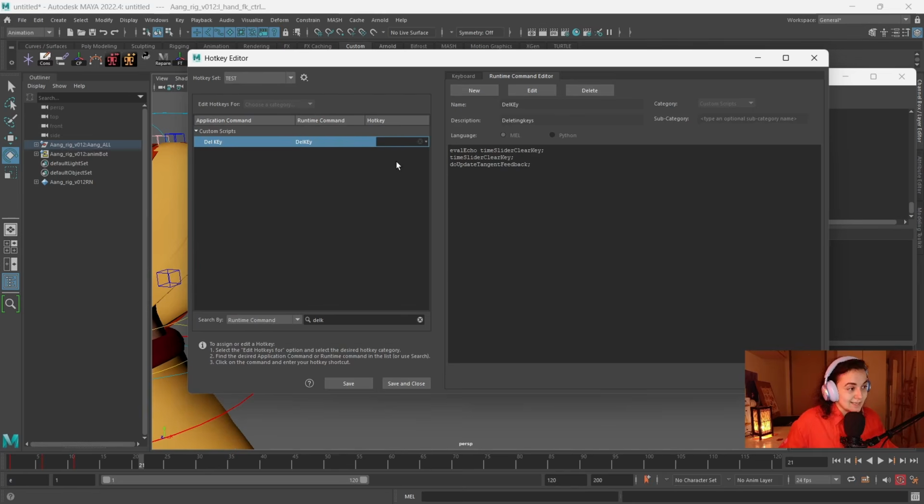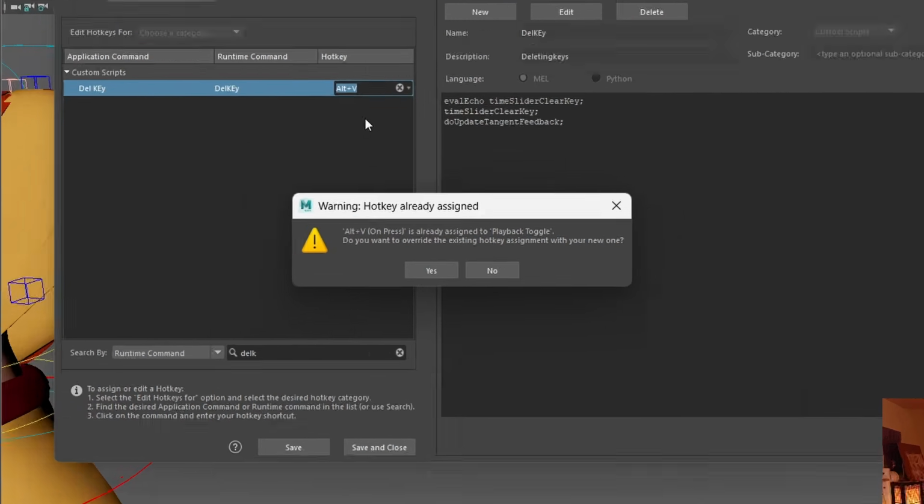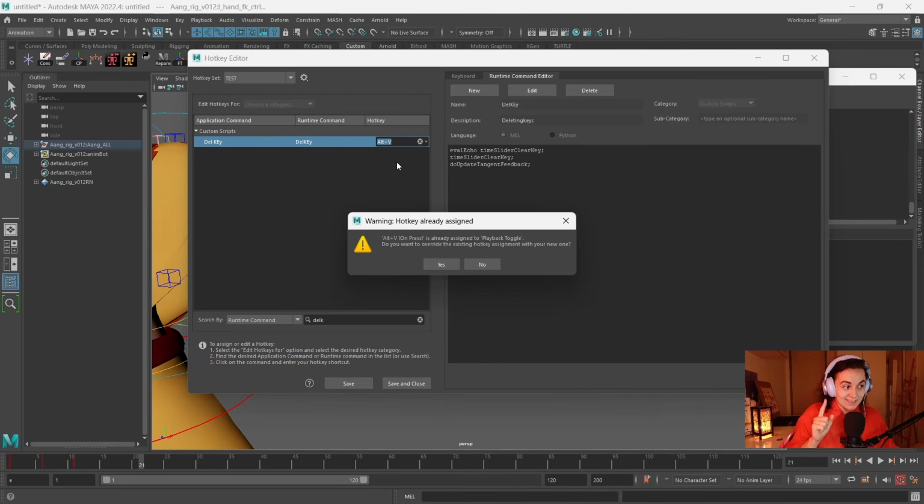And we're doing exactly the same. We are assigning the shortcut for it. My shortcut for it, I didn't go too far, Alt V. So what does Alt V do actually? That is the shortcut that is actually useful for animators. It turns on the playback, which means you press it and your animation will play inside the viewport. But I do have a different shortcut for it.